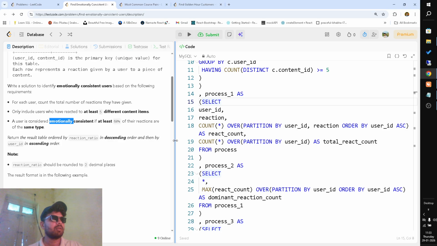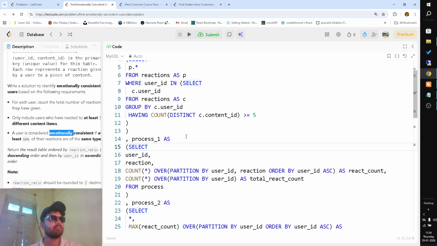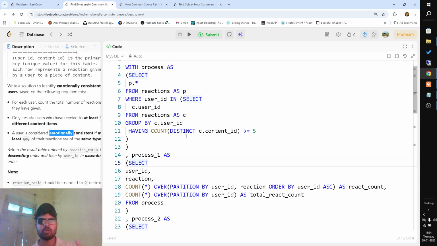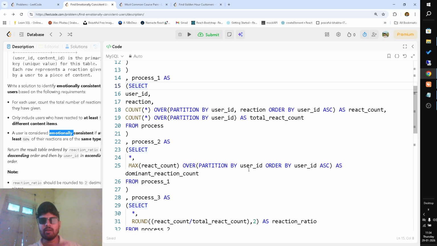Then we make small queries on the basis of the statement. We break the statement into small pieces, then we build the queries, and then we combine all the queries process by process, and then we reach the final solution. That's the process I use for solving problems.